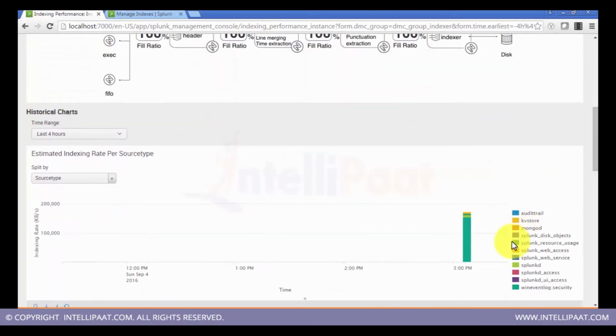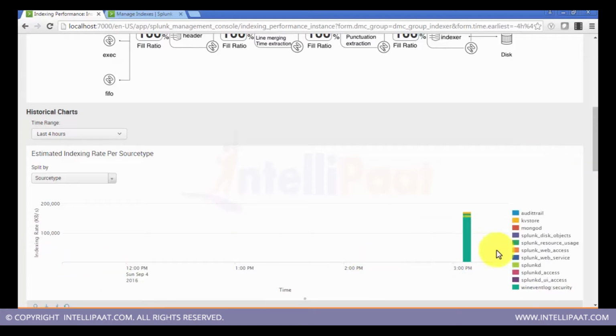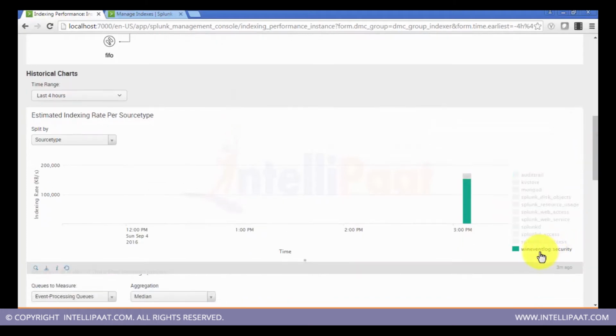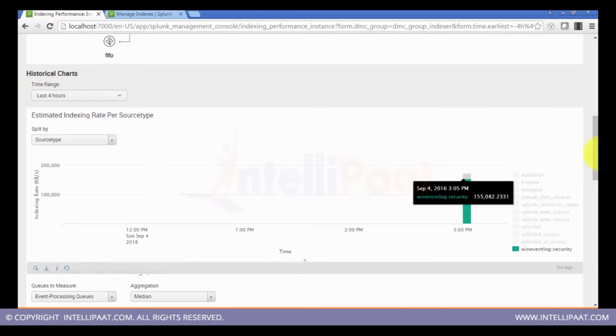Next we can see the estimated indexing rate per source type. Over a huge span of time, we are seeing indexing only now, at the start of the class. There was no indexing being done before, and most of it is coming from the WinEventLog security. Security logs are generating the maximum amount of data. If you remember, we are indexing all these logs in the main index. We have enabled security indexing in the main index, so that's where the huge amount of data is coming in.